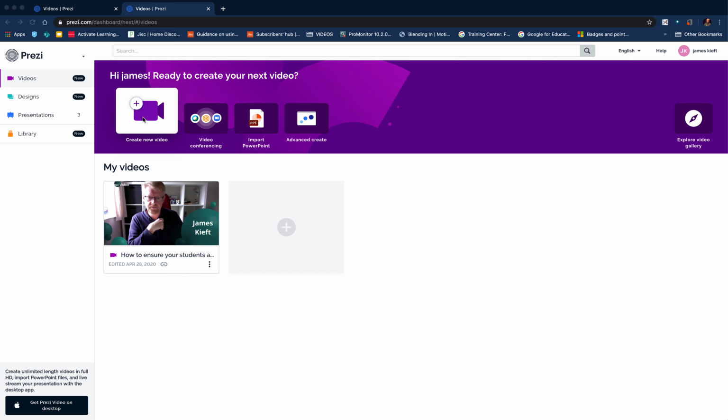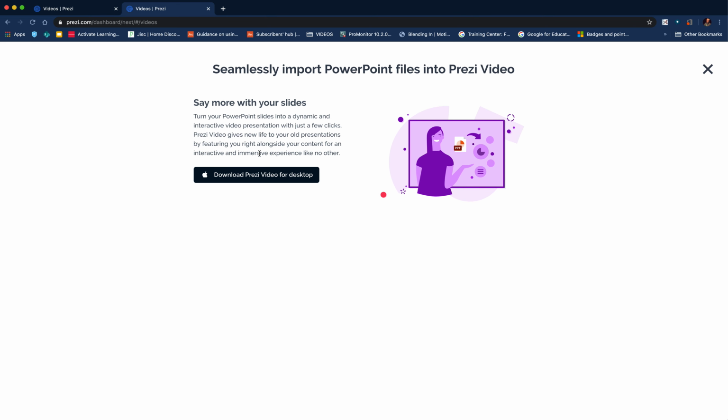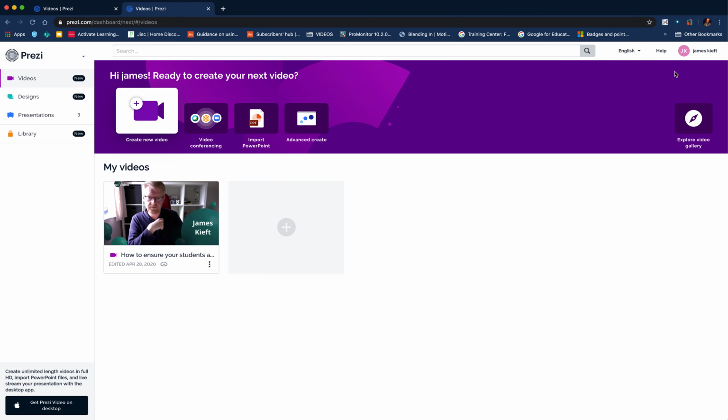So first off, a number of options here. We've got a create new button. We've got a video conferencing tool, so that's using it in conjunction with one of the video and conferencing facilities that are already there. You can import a PowerPoint, and you've got the advanced create. For the PowerPoint import you need to download the Prezi desktop tool, so we're not going to do that at the moment.